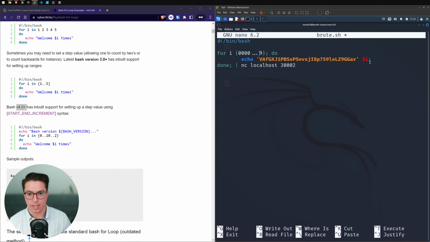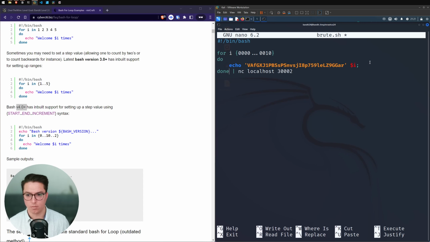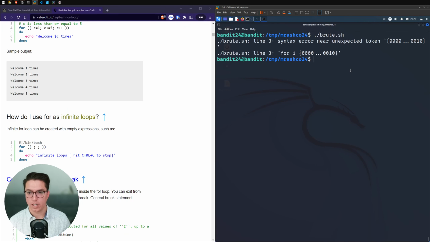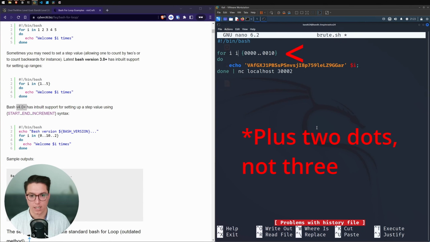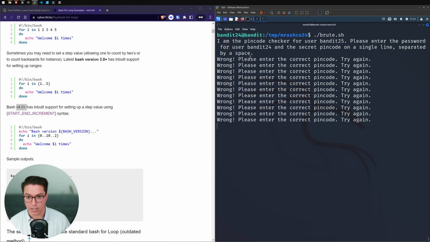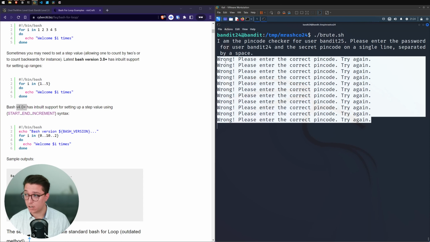Instead of doing all 10,000, let's just do 0010, so we'll just do a test. All right, let's see if this works. Let's run our new script, and we've got some syntax errors, which is what I was afraid of. Okay, silly me. I just forgot the actual N for I in. And once we run that, we actually get 11 attempts. So 0000 up until 0010.